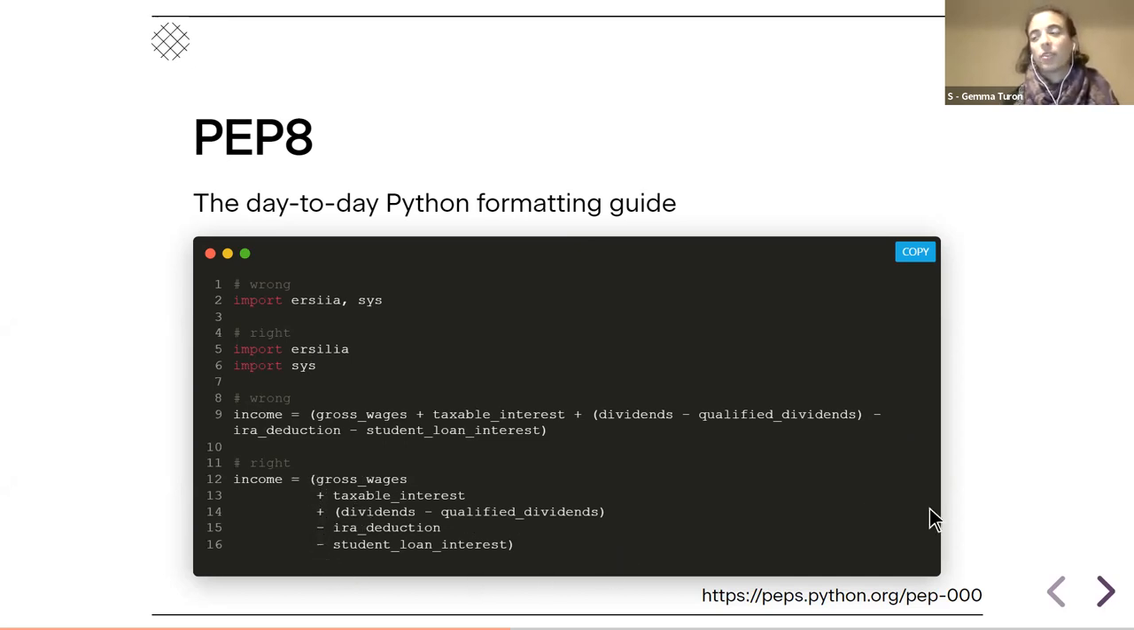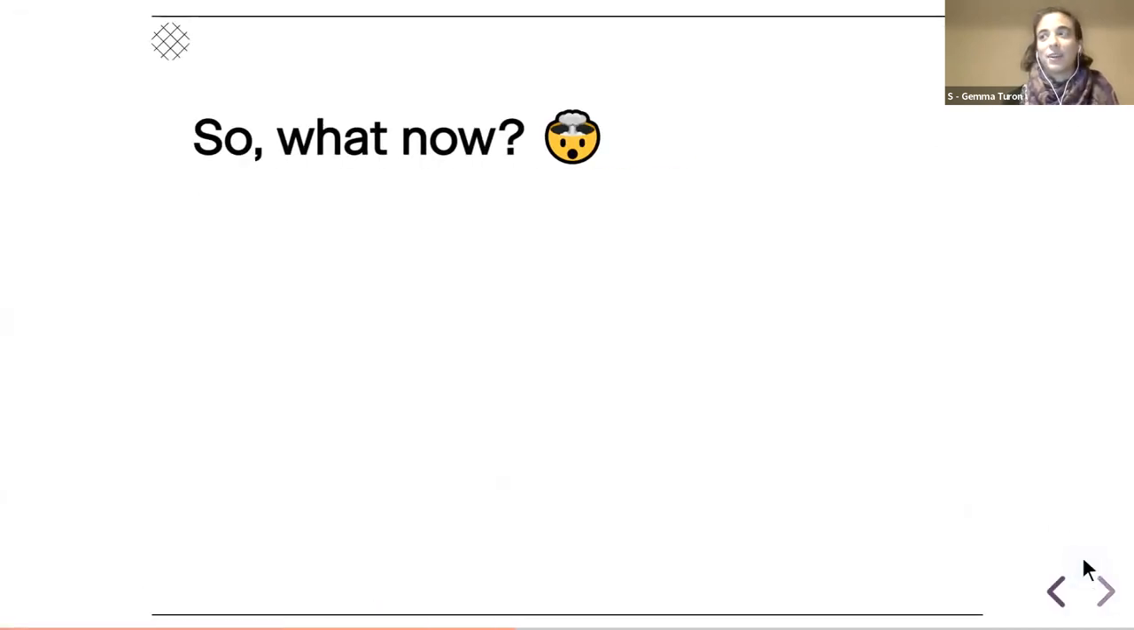So PEP 8 contains all these different norms. So my face, when I discovered all this, when I was starting my programming journey again, was like, what? How am I gonna learn all these? It's not about only learning a new programming language, but learning about all these rules, like that's next to impossible. But don't panic, there are tools out there to help us.